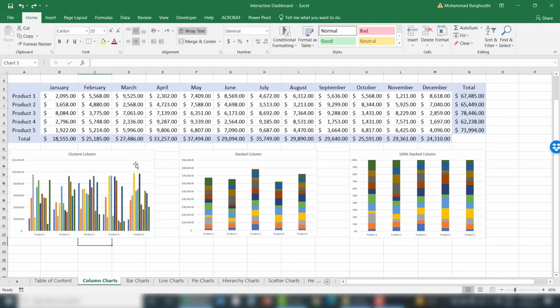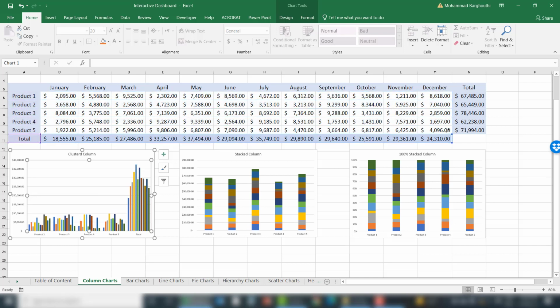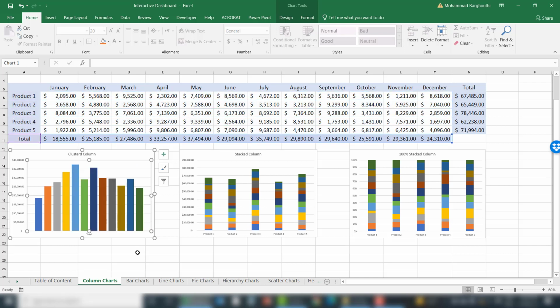Control Z to undo. Let me show you another way. If you click on the chart, it will automatically select the selected data, so you can simply drag it. That will give you the same idea, right? This is just a quick trick that you can use for all of the charts in Excel.